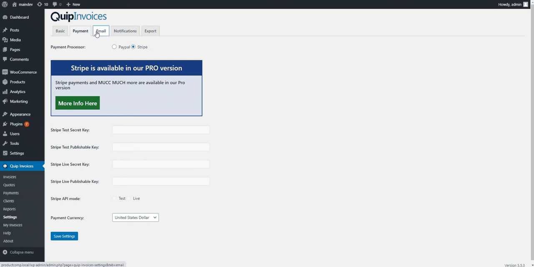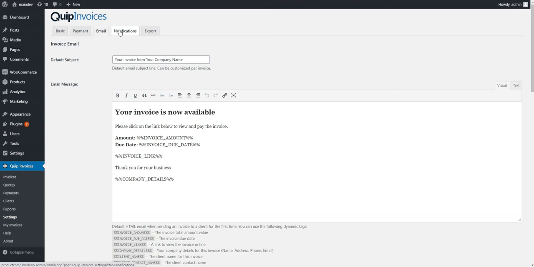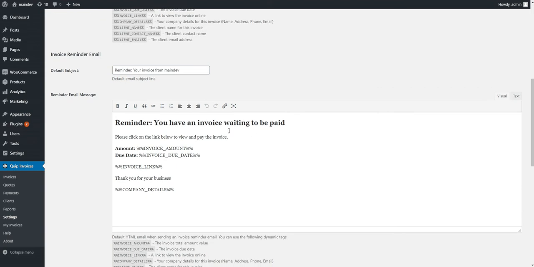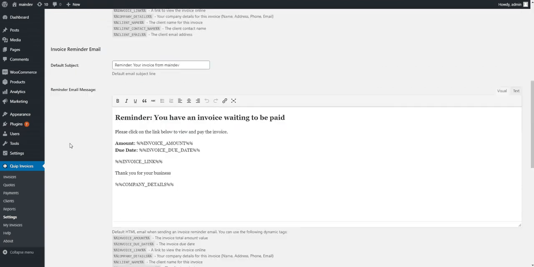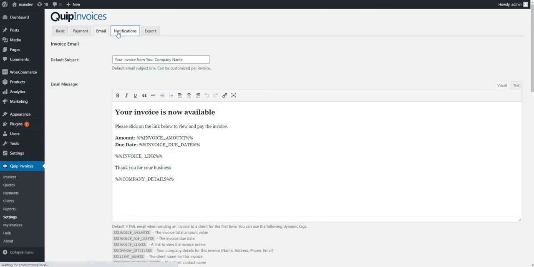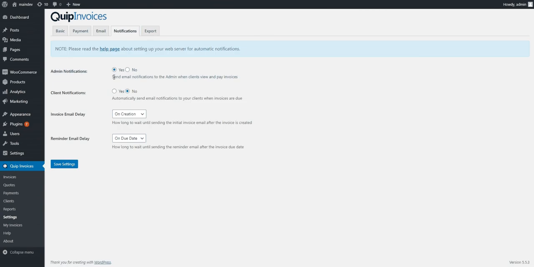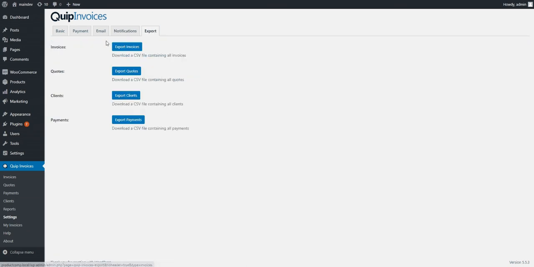the link there. Also, you can set up some email details and configure the emails that are sent to your customers. They get reminders as well, and you configure all of that here. Next, you can choose how you want to get notifications. Do you want them to send an email when somebody pays, send emails to your clients when invoices are due, that kind of stuff. And finally, you can export the invoices and the payments and all of that good stuff, so you can keep track of exactly what's going on.